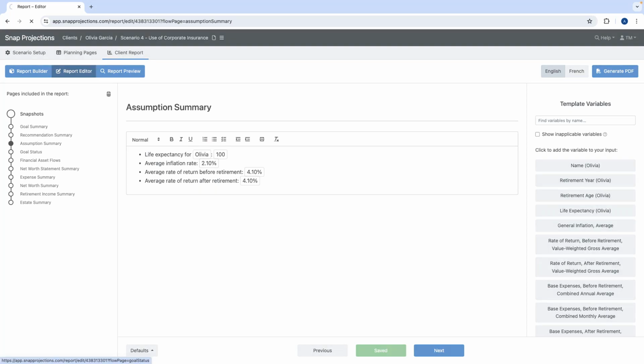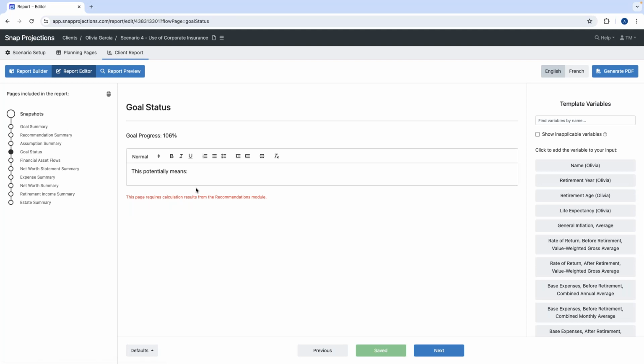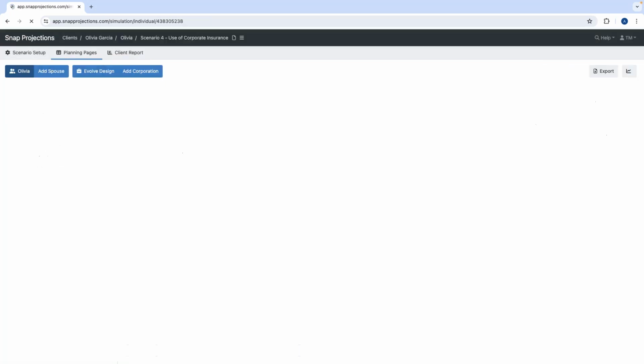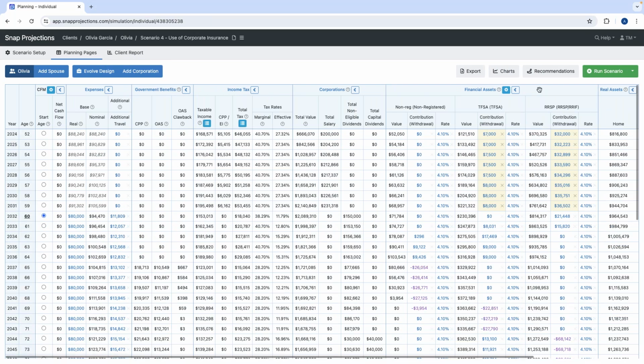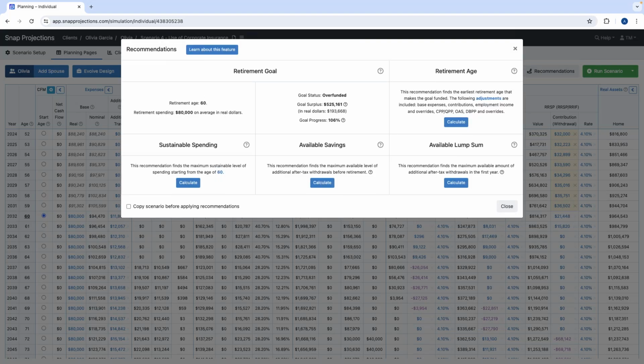Finally, I want to look at goal status. So here we are looking at some potential options and what the goal progress is at the very top. It's currently blank for me, but we can actually go back to the planning pages and maybe share some potential options with our client, Olivia. So when I go back to planning pages and click under recommendations, we can run a few calculators that we can present onto our goal status page.